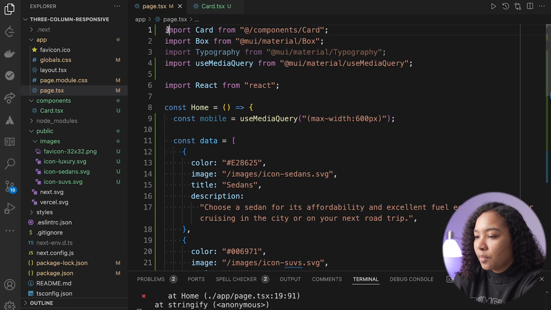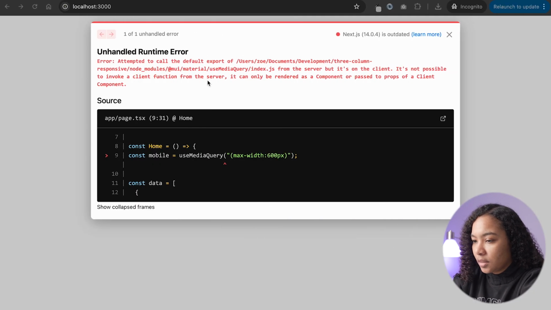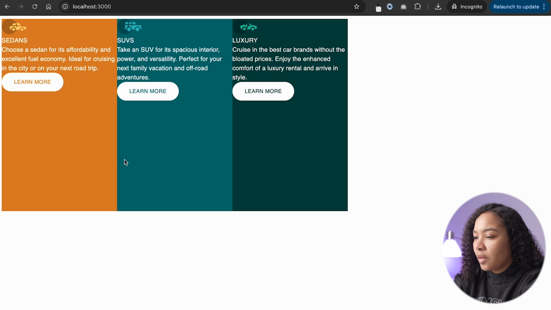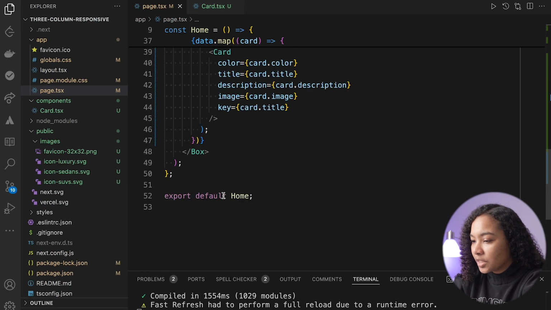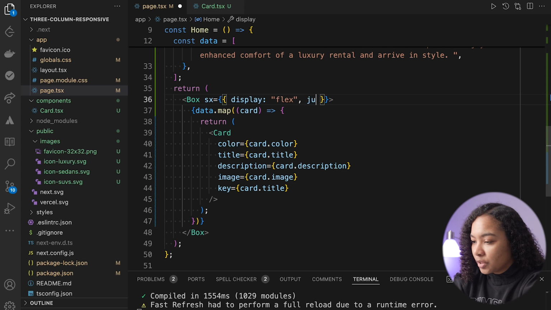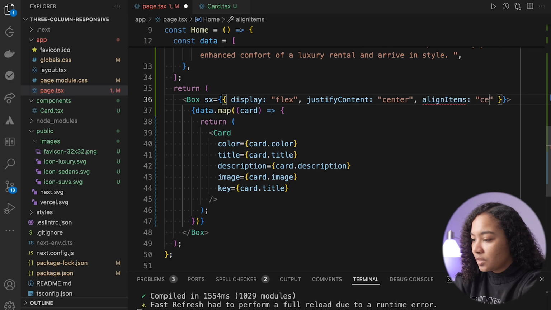We need to turn this into a client component, otherwise it's going to complain because we are using a hook. All right, so turn it into a client component. Cool. So we see that it's already just set it up like that. We're going to say display flex. We're going to say justify content center, align items to be center.